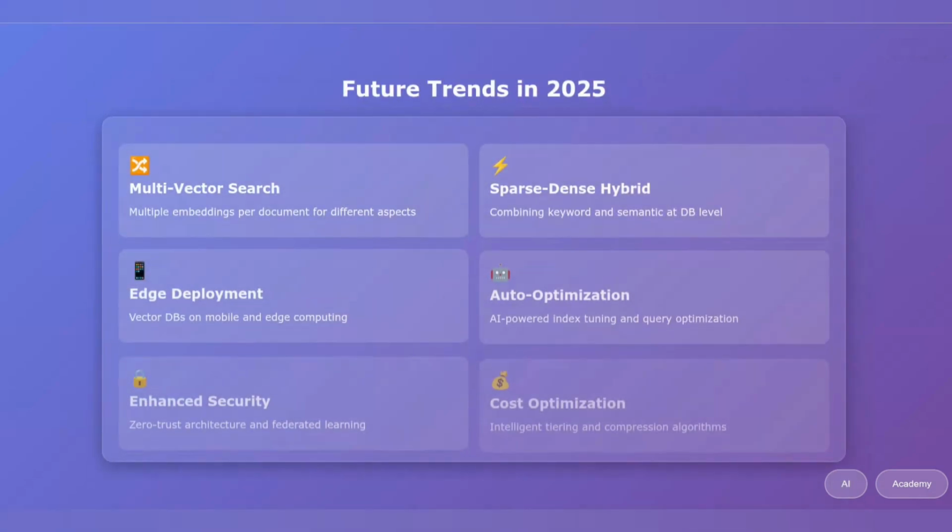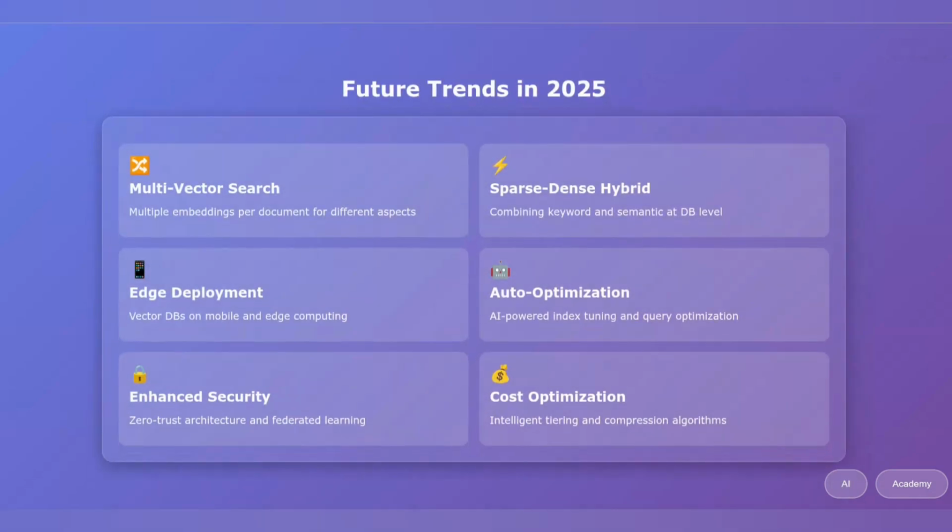Before we wrap up, here's what's coming in 2025. Trends to watch. Multi-vector search. Storing multiple embeddings per document for different aspects. Sparse dense hybrid, combining keyword and semantic search at the database level. Edge deployment. Vector databases running on mobile devices and edge computing. Auto optimization. AI-powered index tuning and query optimization.